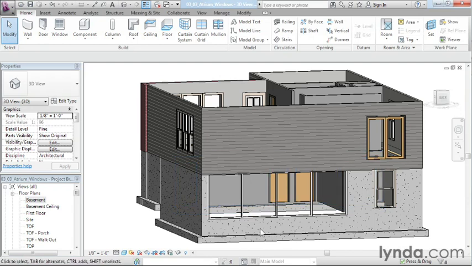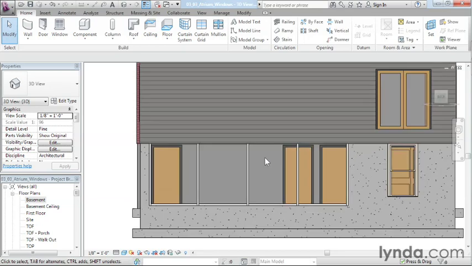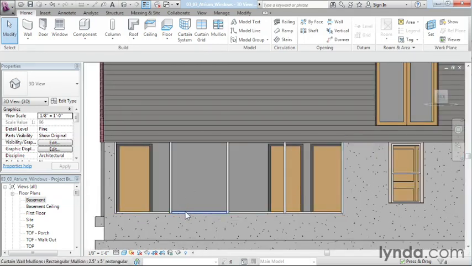The only, what I'll call, problem that's related to this is if I select on this word right here that says back, and then zoom in, you can see how part of the siding here is actually covering up our curtain wall assembly. And if I just move my mouse so it's on the outside edge of this curtain wall, you can see how high up my curtain wall assembly goes.